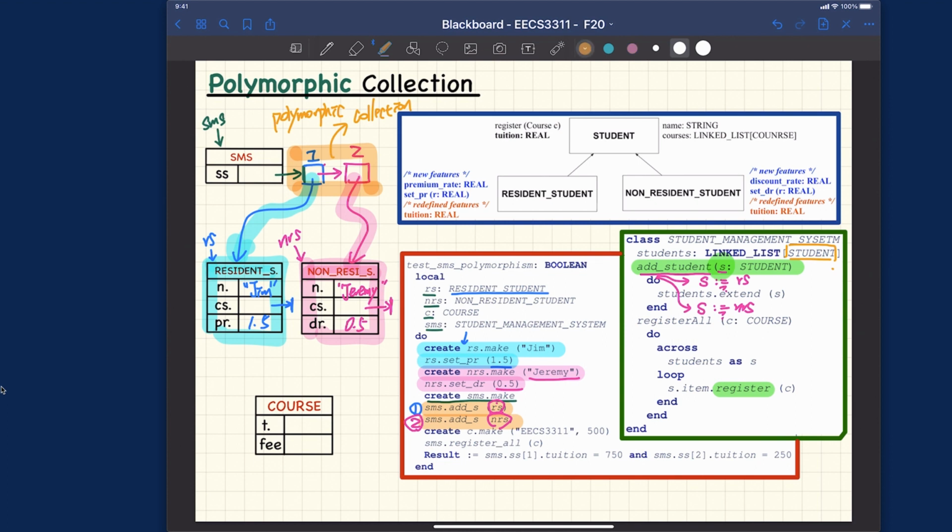Okay, let's continue with the coding here. So let's say the next one we want to do is create some course over here. Let's say 3311. So the title is 3311, and then let's say 500. Okay, and then we're going to call this particular command over here. We're going to say register all. So that's going to call the register all command over here to register the course. That one there is not tricky.